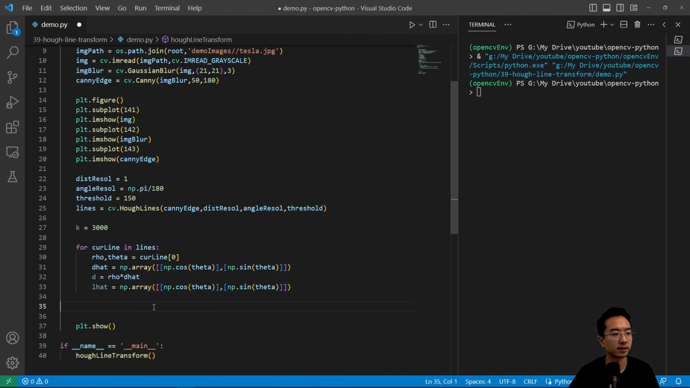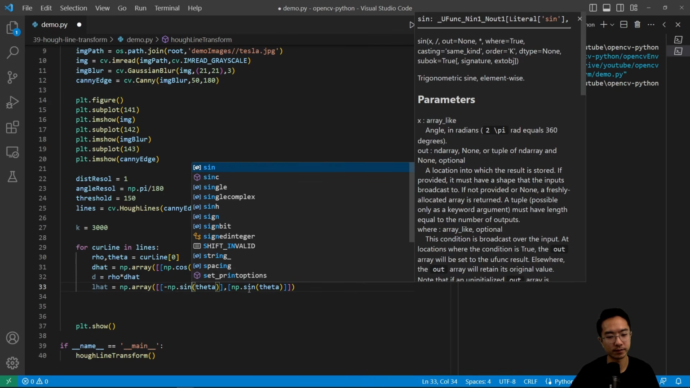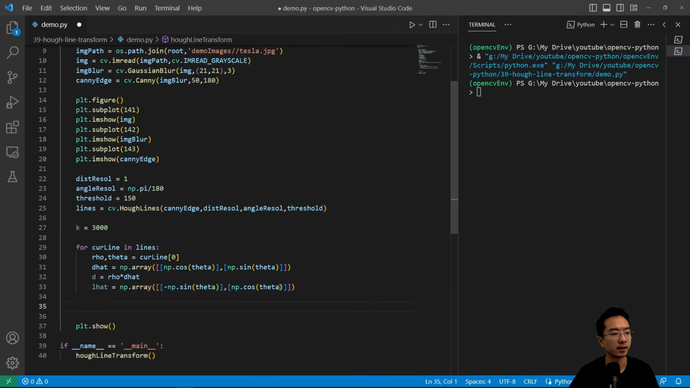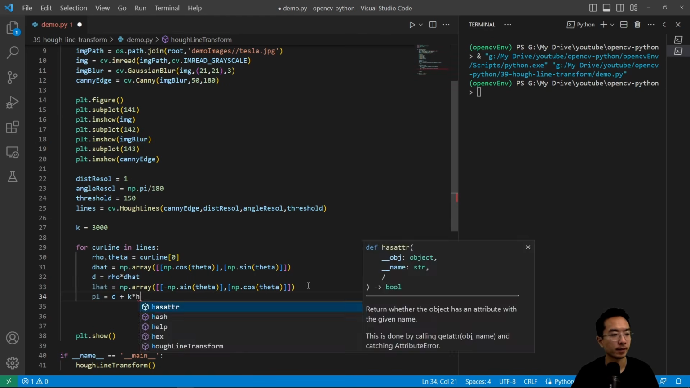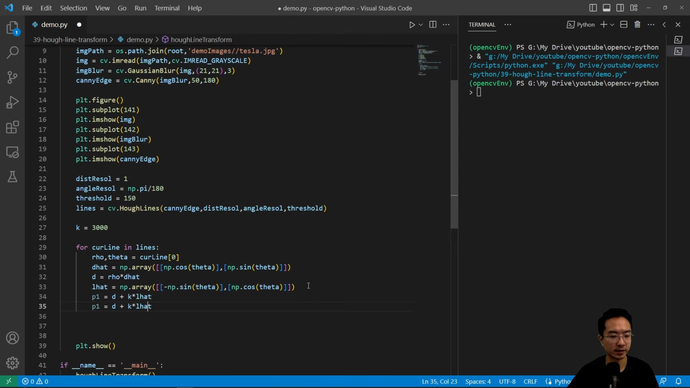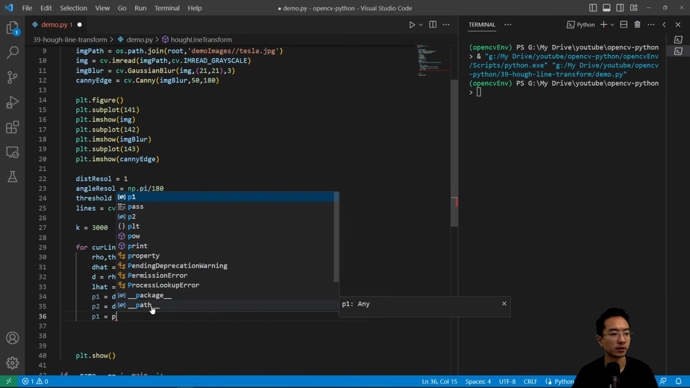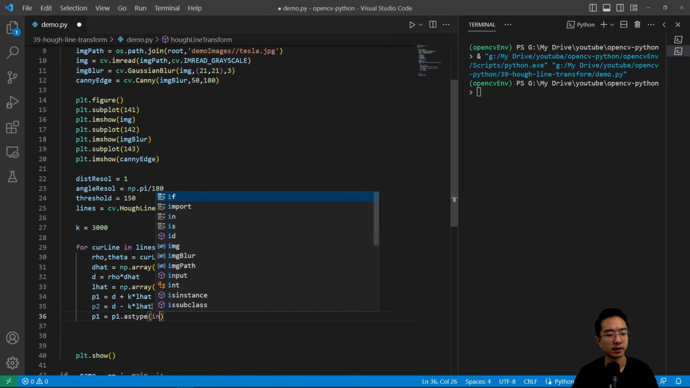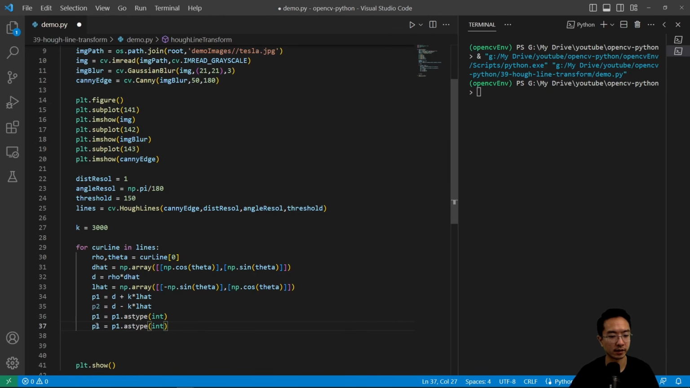So here we have L hat. The main difference now is you have a negative, and this is sine, and this part is cosine, and that is positive. So our first point P1 equals D plus K times L hat. And then our second point is just going to be minus. So that's our P1 and P2. And we want to convert it to int. We could use P1 equals P1.astype int here. And likewise, we could do P2 as int.